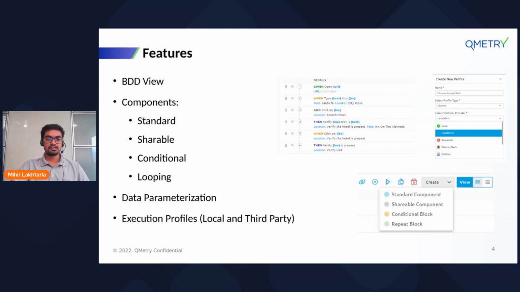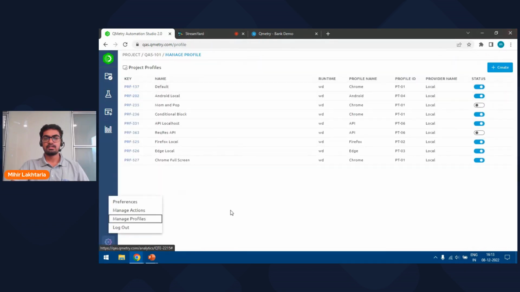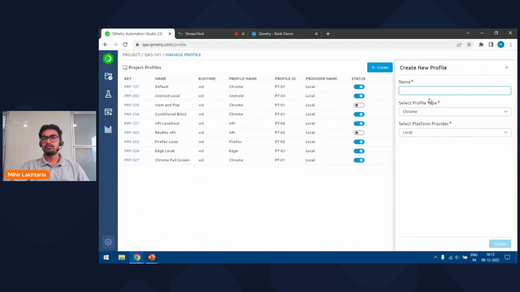So if I show you an example, I go back to my product, right. I will go to manage profiles, right. If you click on this manage profile button, you will be shown all of the current profiles that are available to you. If you click on create, you can see that after naming it, there are numerous options available to select a platform, and you can also select the platform provider as well. It could be a local, LambdaTest, Sauce Labs, right, Perfecto, HeadSpin, and other would be if you have your own custom Selenium Grid, you can do that.